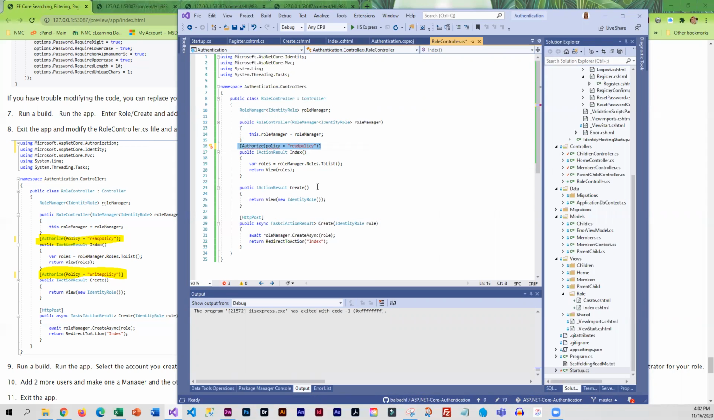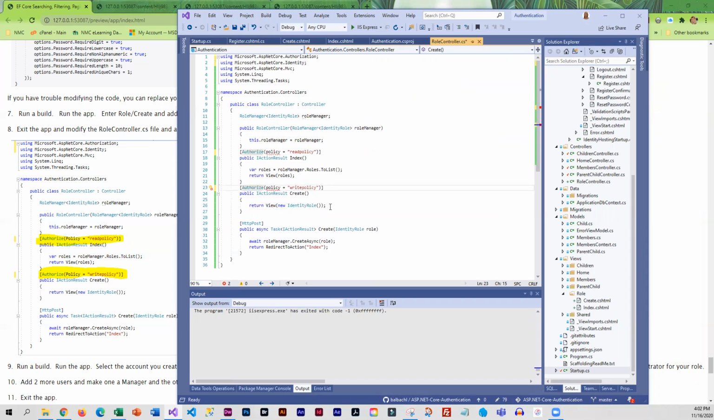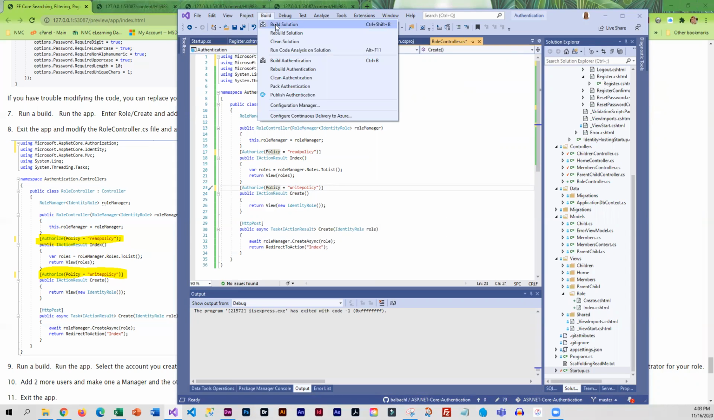And then we'll copy. And this one is going to be write policy. And it looks like we need the authorize. Let's see, I'm missing a using directive. And policy should be capitalized here. All right, so now I've got all of that in there. And so let me run another build.